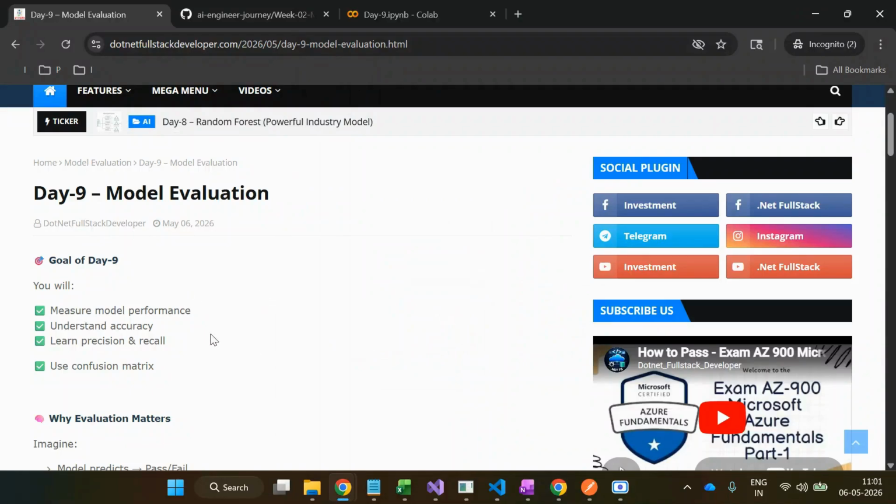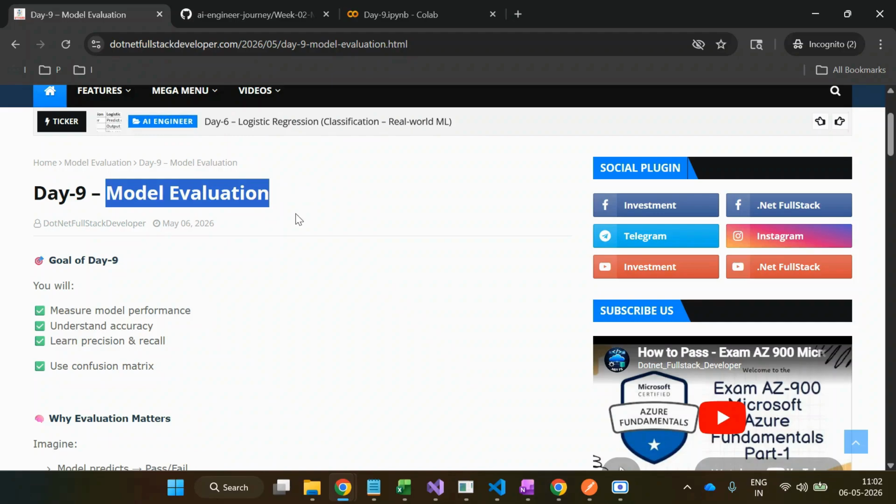Hi guys, today we will continue our AI learning journey, and today is day 9, and we will learn model evaluation.